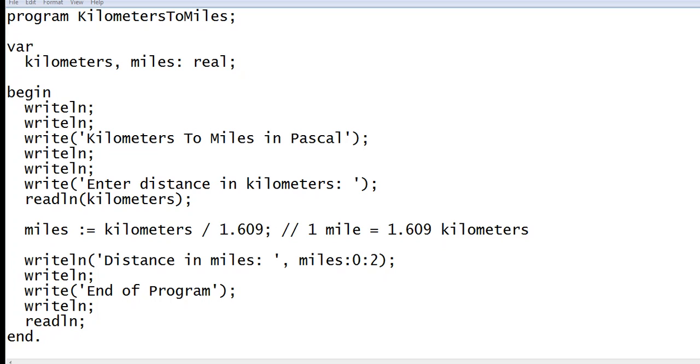So in this video, I will discuss to you guys how to write a program that will ask the user to give distance in kilometers, and then it will convert it into miles equivalent using the Pascal programming language.